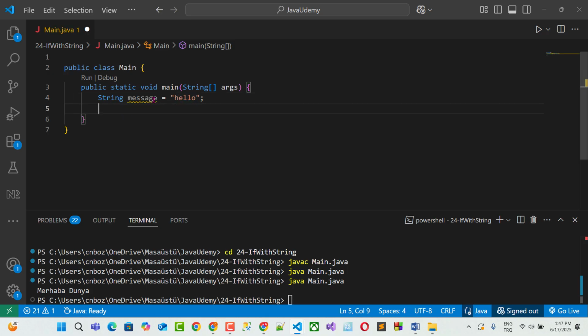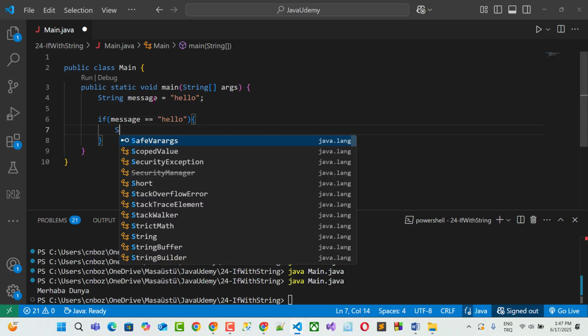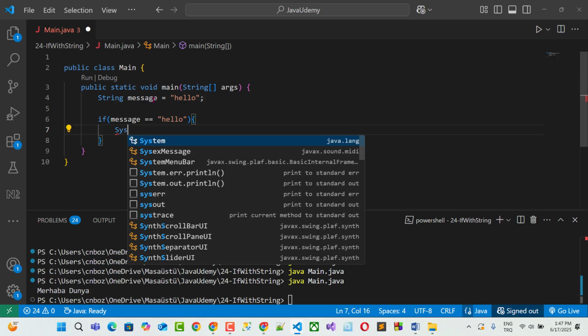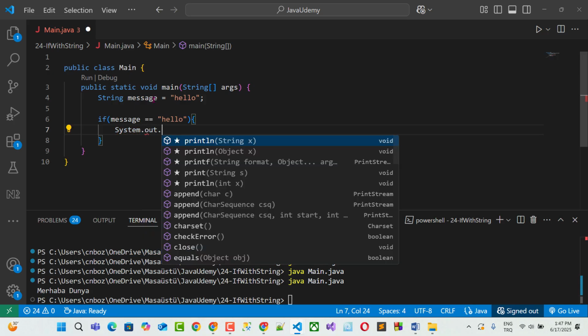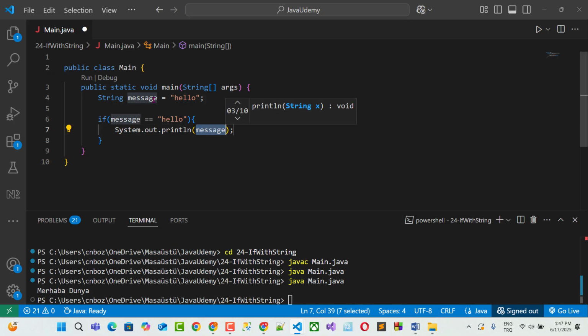Okay. And I open my if condition. I want to check if message equals hello. If it is, the code inside the if block will run. So I say System.out.print or println, it doesn't matter. I call it works. It works.